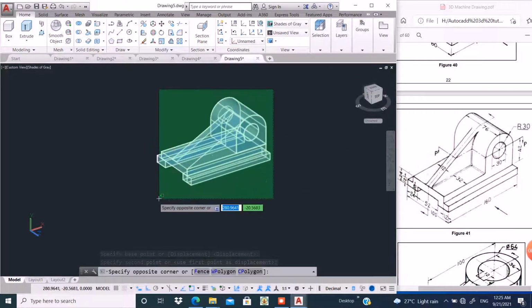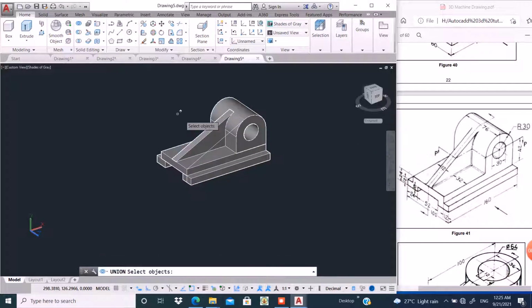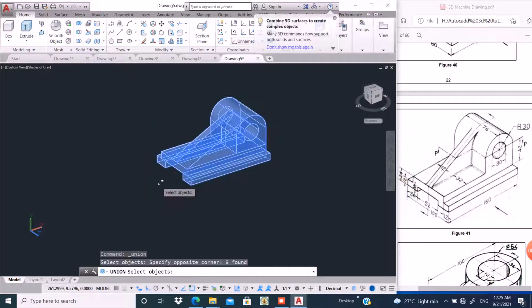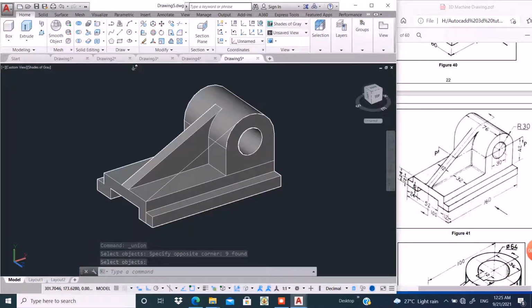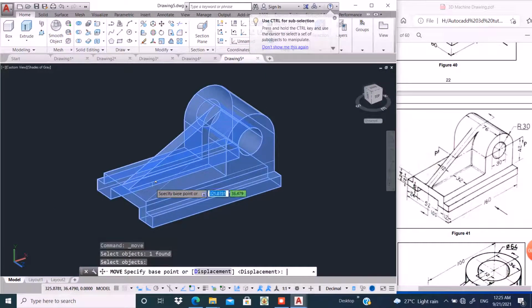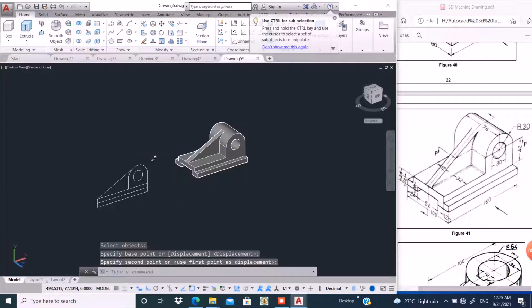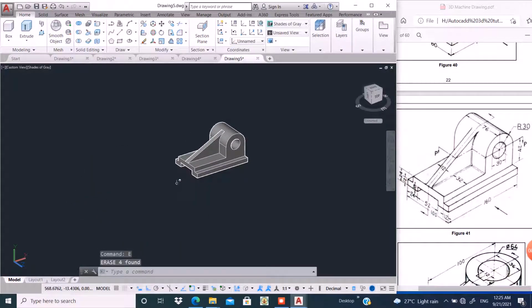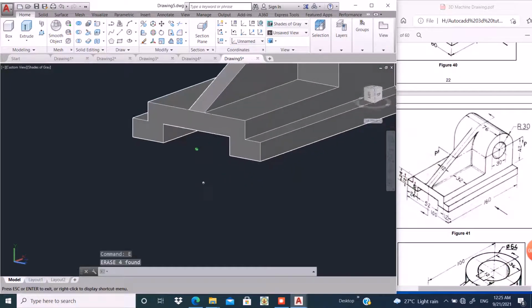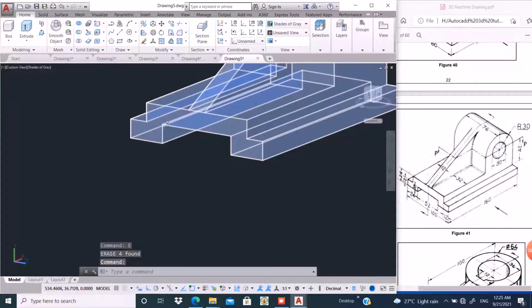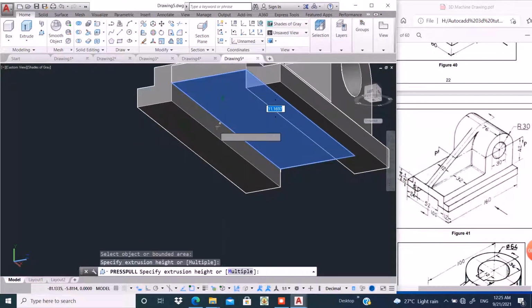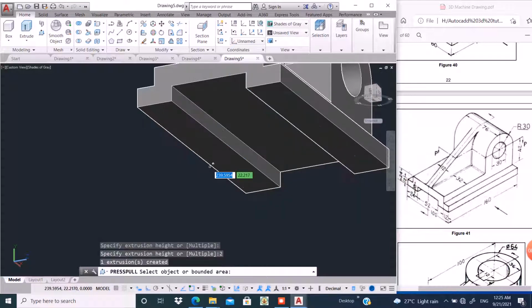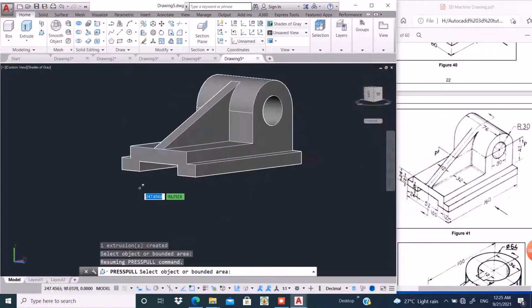Now select all the objects. First take the union command, as the union command has to be taken first and then select the objects. Enter. Here all the objects are united. Now move it. Select this line and just erase it. Here the height of this portion is 10 units. So go to the presspull command, select this surface and take it back by 2 units. Here it is. Our drawing is completed.